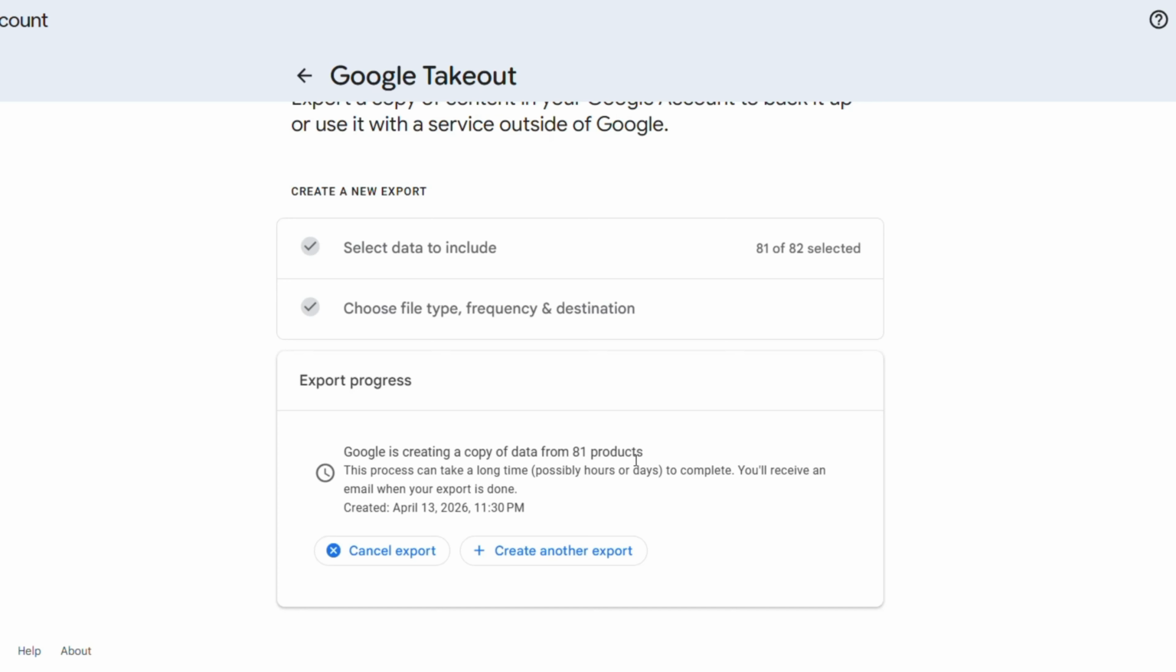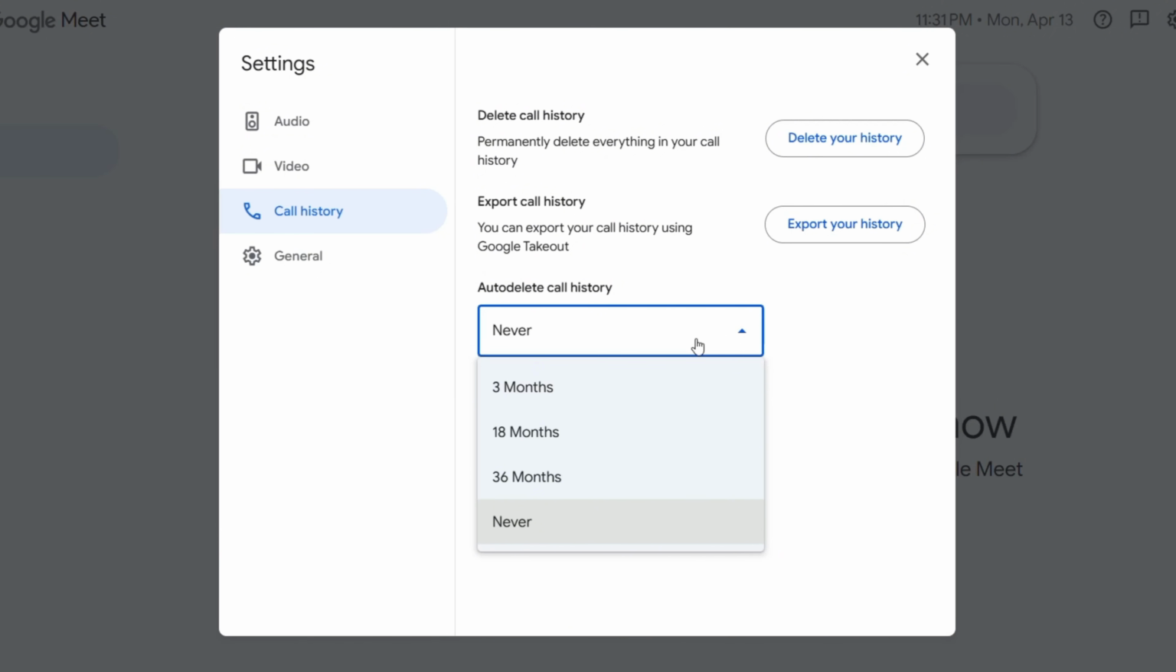You can also enable auto delete in the same settings if you want your call history to be removed automatically after a certain period. And that's it. That's the easiest and updated way to export your call history on Google Meet.